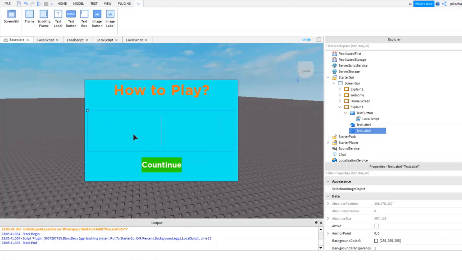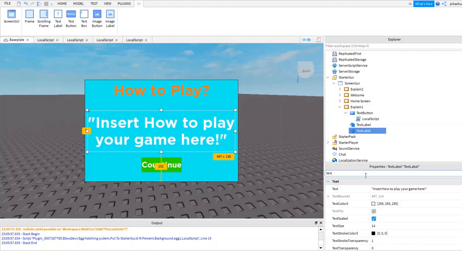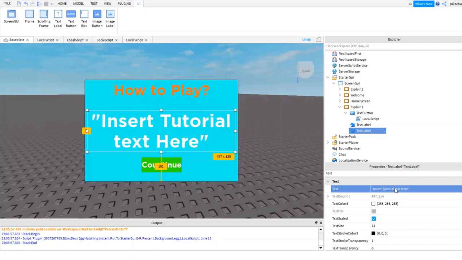Actually, just get rid of that. Insert how to play your game here, as simple as that. And here we are making a pretty awesome tutorial. So we're going to say insert tutorial text here. That's it. We say insert tutorial because you're basically making a tutorial.